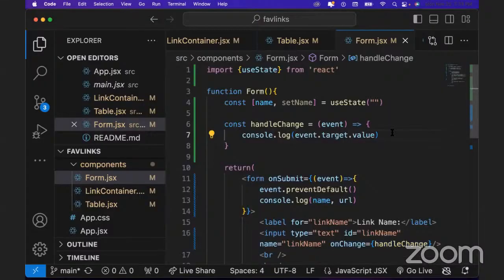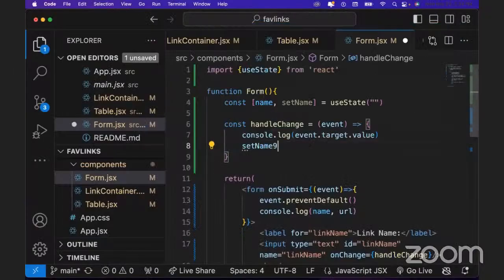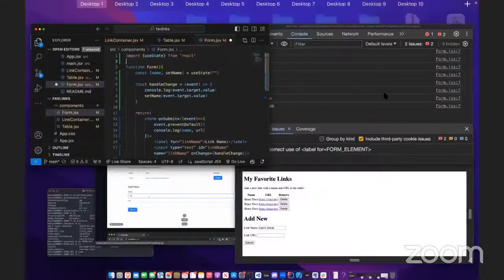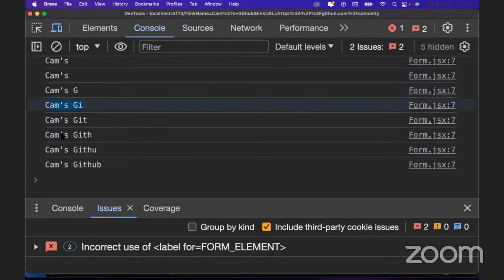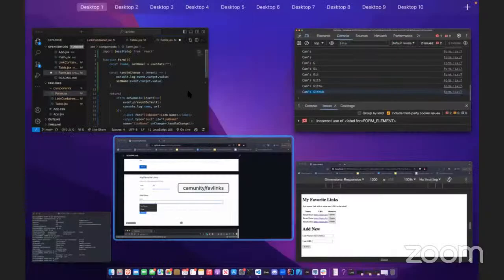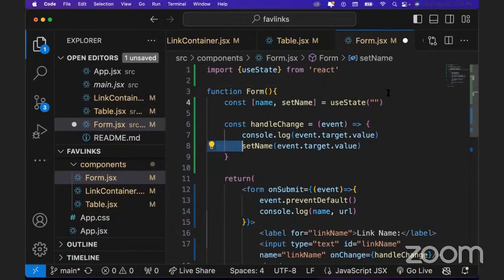This value of the input is exactly what I'd love to set as my name. So I'd want to set the name to be the event.target.value. This will keep, as you can see, an updated record of the most updated version of this particular piece of data, right? And by calling that set name function from the state, I'm thereby updating this value for the name to keep track of that over time, right?